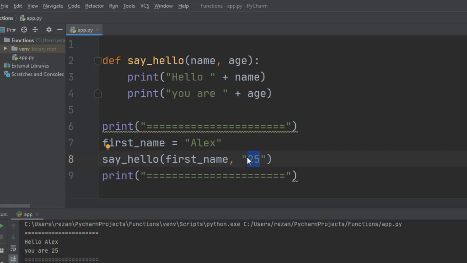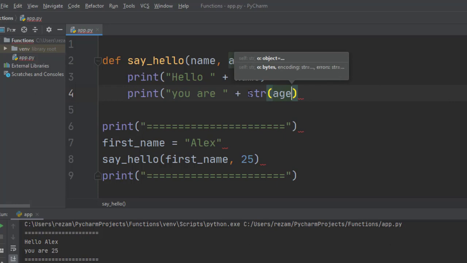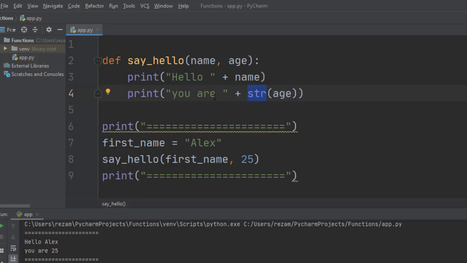But what if this 25 was a number like this? As you know, you cannot concatenate numbers to strings, so you have to change this one to string by using the str function, and then you can have everything. As you can see, hello Alex, you are 25. But I said str function.